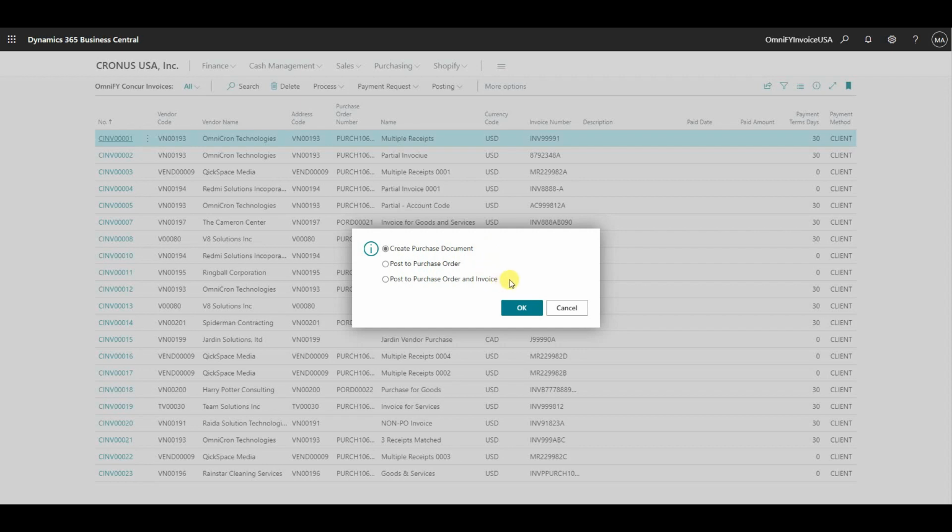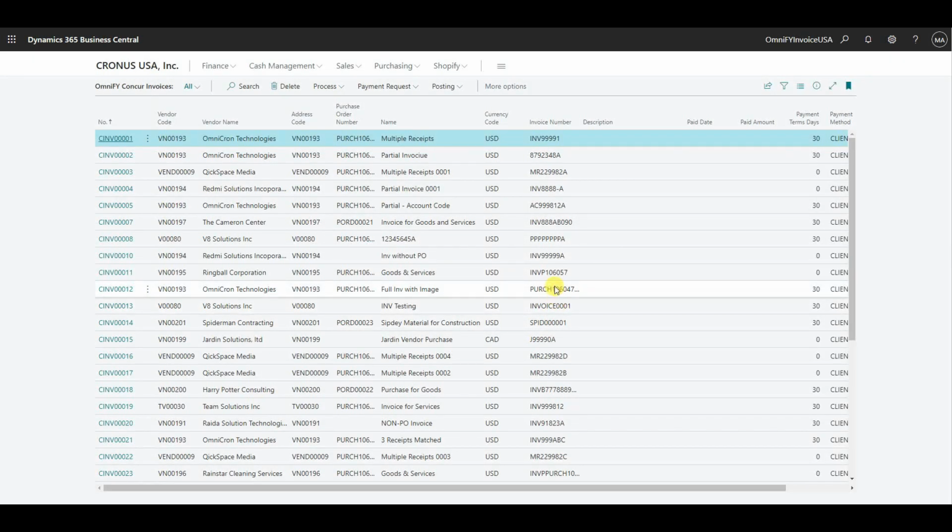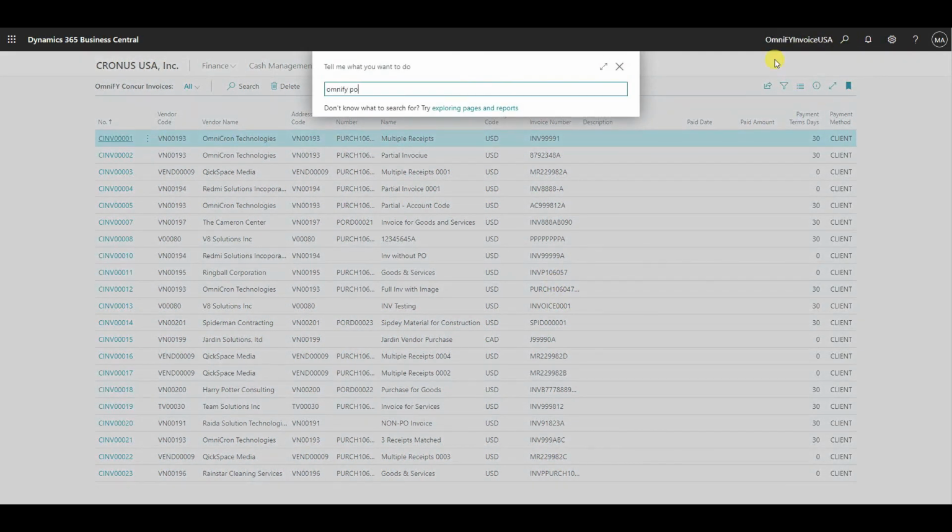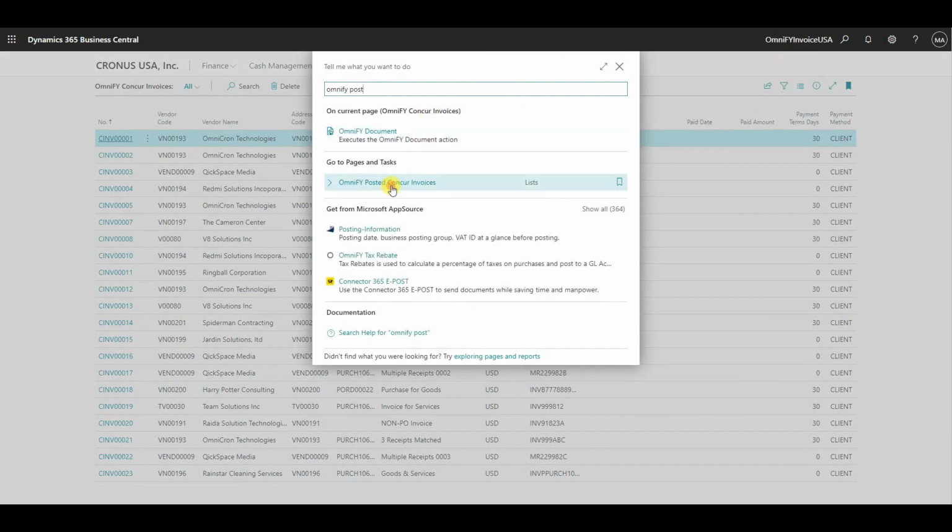The last one is to post to purchase order and invoice. It will update the relevant purchase order with quantity to invoice and create a purchase invoice. If you want to find the Concur invoices that were posted, search for OmniFY posted Concur invoices.